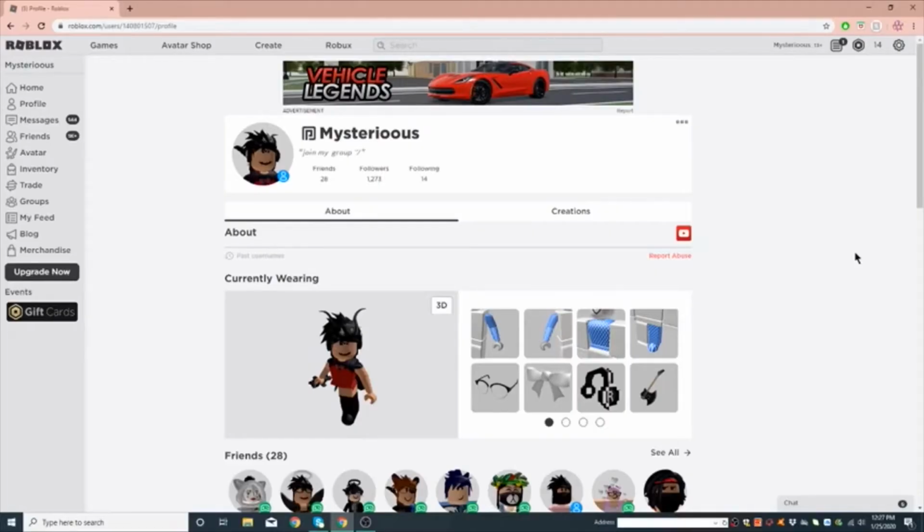Hey guys, so today I'm going to show you how I make my shirts on Roblox. Also, I just want to say that you have to have Roblox Premium in order to make shirts. Just putting that out there before I start.